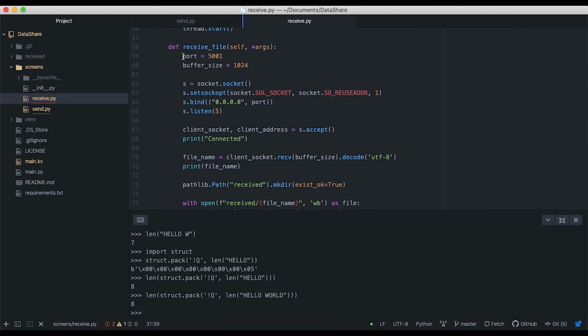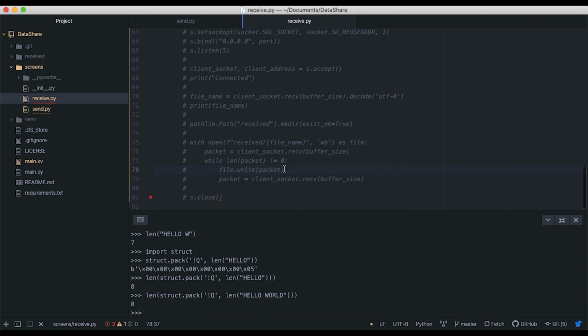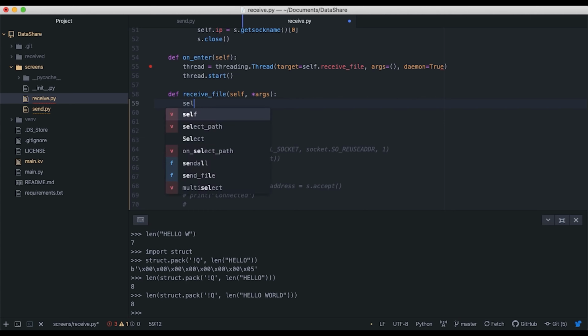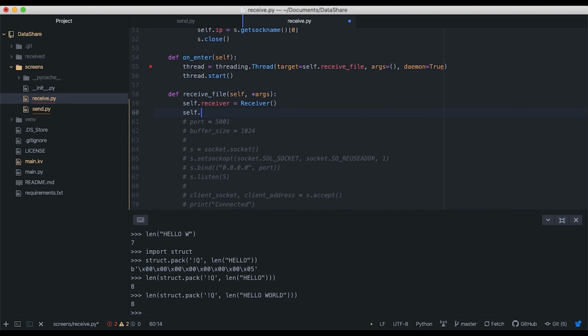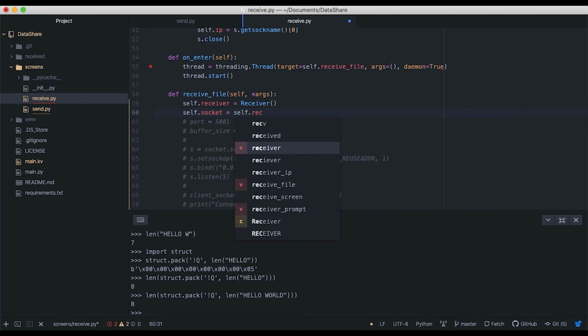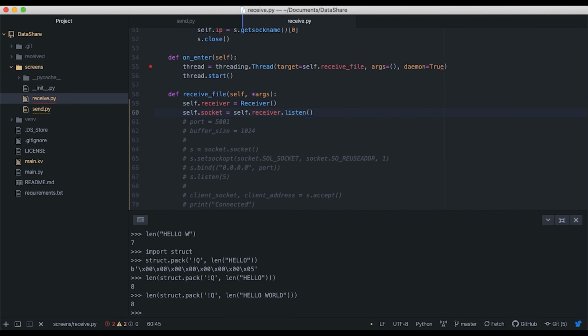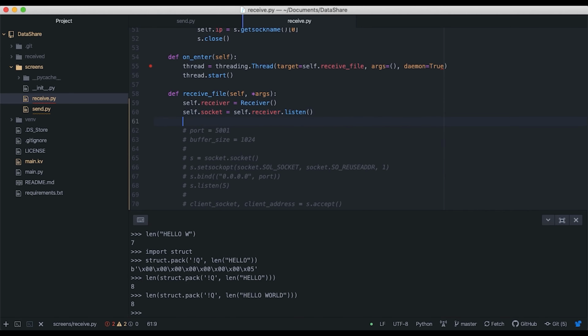I'll comment out the code to have a reference. Continue the same thing, create an object for the receiver, get the socket from the receiver class, and as a first step, receive the file name size. Now we can use the socket and receive 8 bytes exactly. And we won't have any problems in the future too.